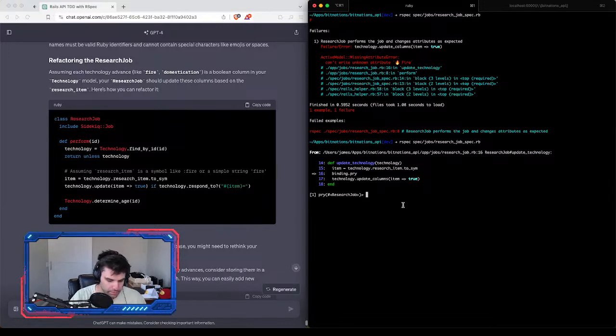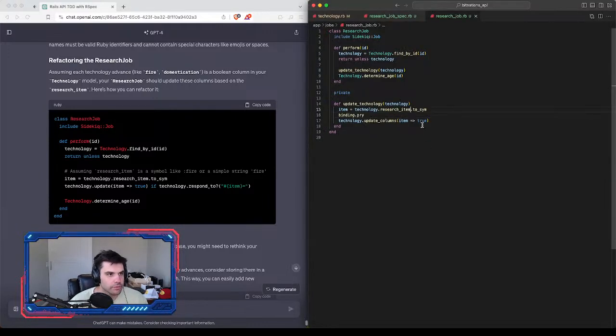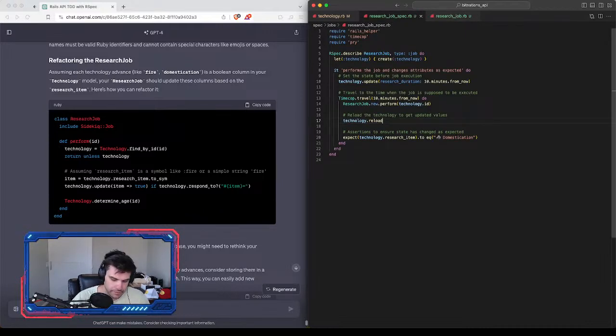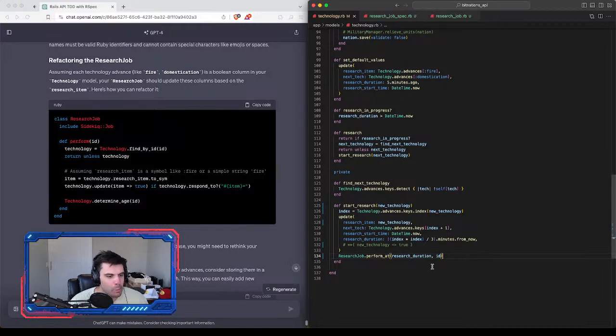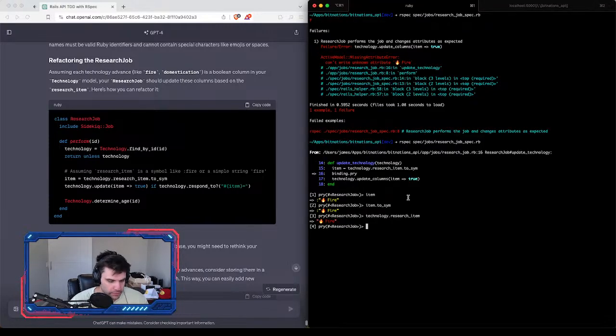Ah, what is item? It's fire. And of course, this is just going to make that a symbol. It's stupid. Yeah, so that is our problem there. So changing this to a symbol doesn't do anything for us. Technology, when this is coming in, it's coming in as a string, which we don't want. So cancel this.